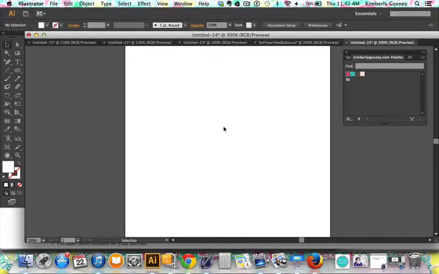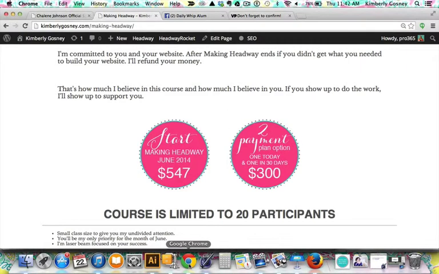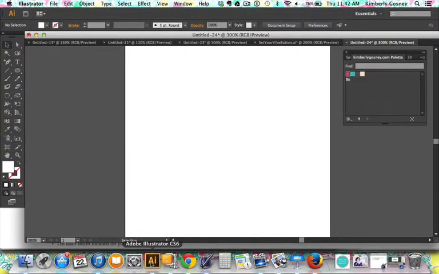It's me, Kimberly, and in this tutorial I am going to teach you how to make a cute payment button like this one right here. Okay, so we're going to be doing this in Adobe Illustrator, so go ahead and get in there.